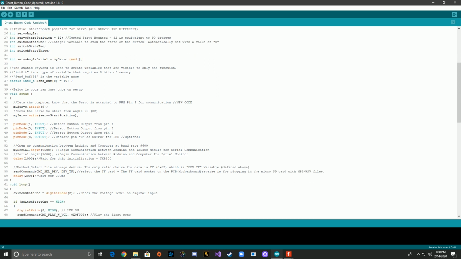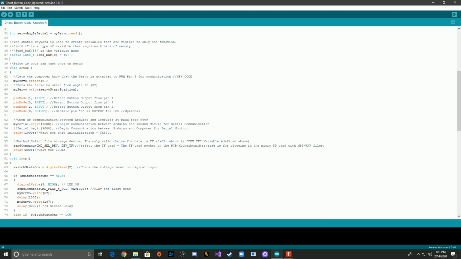One more static integer variable created, and this is for 8 bits of memory. This is going to be used in the method at the bottom of the software that you will see in a minute. Again, this is particular to my module. Yours may be different.